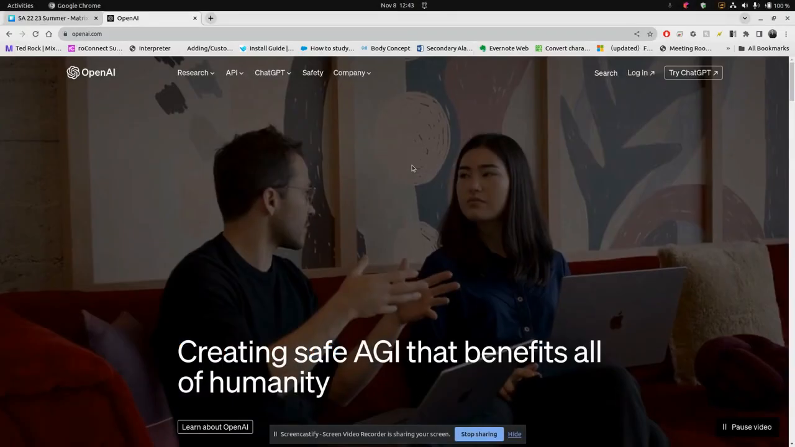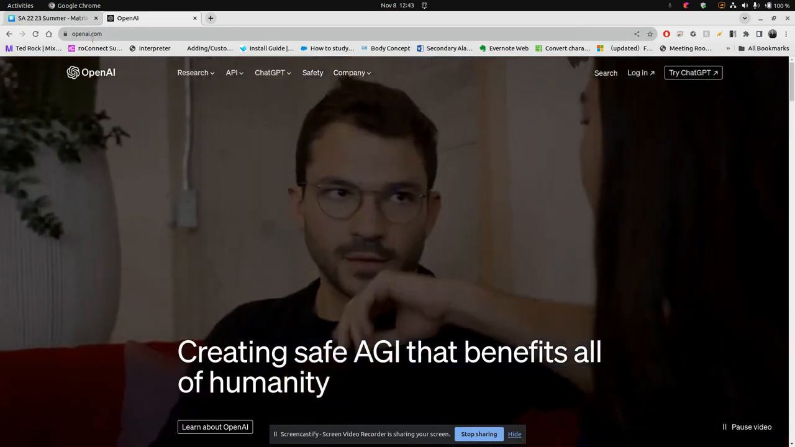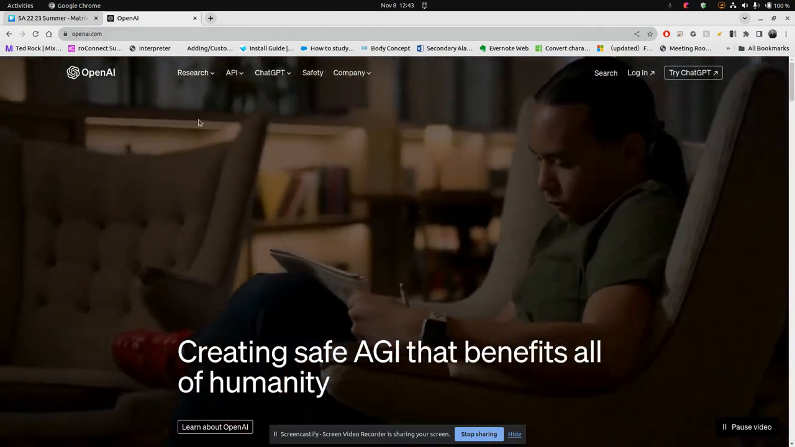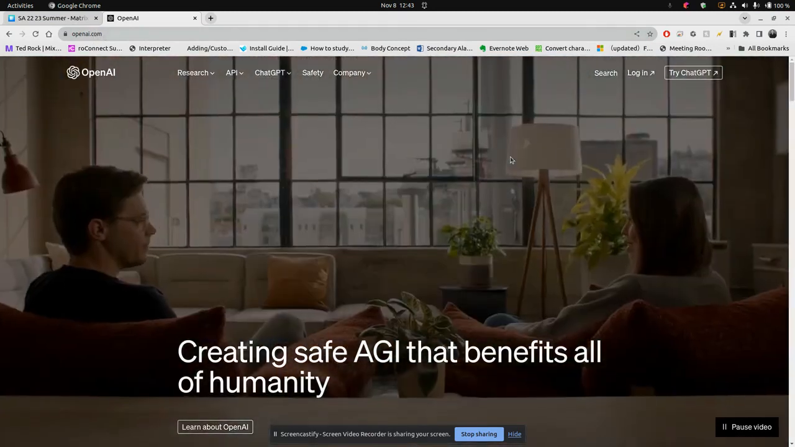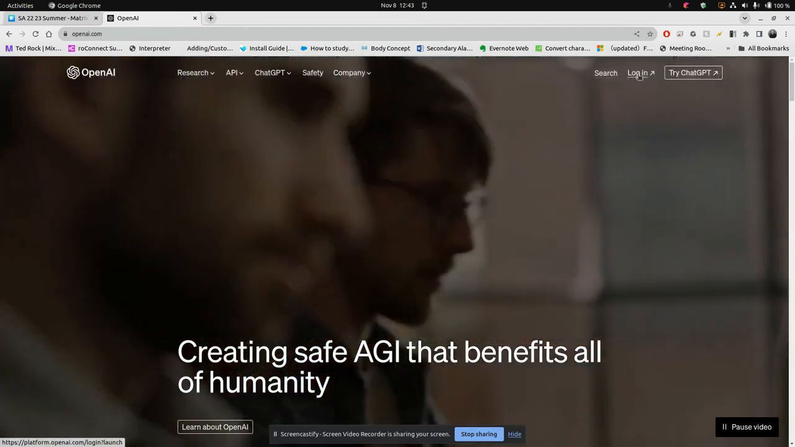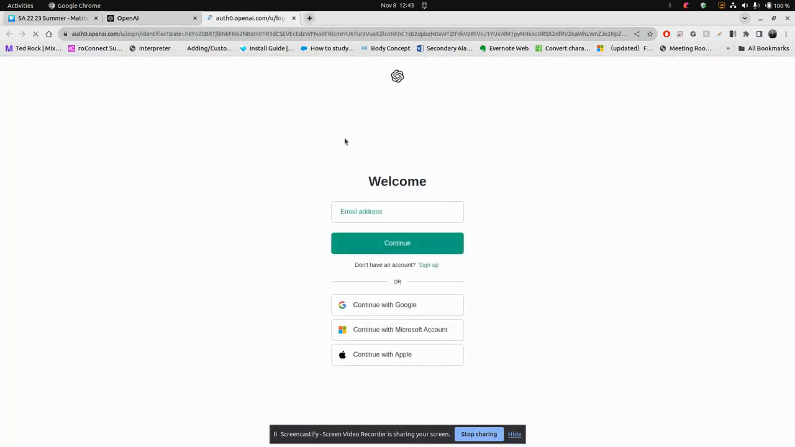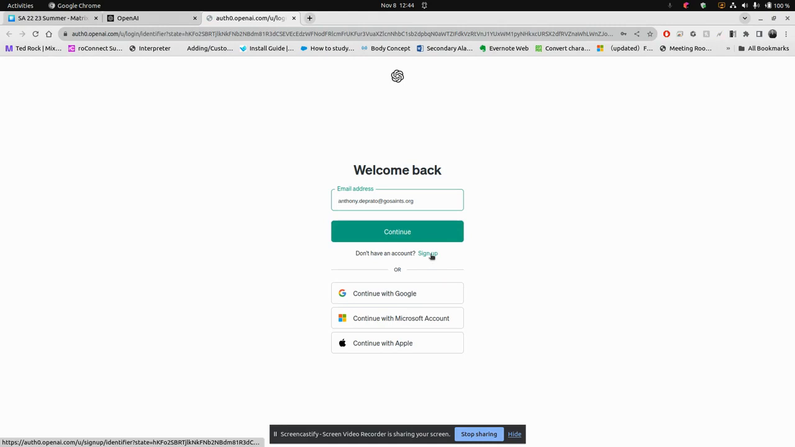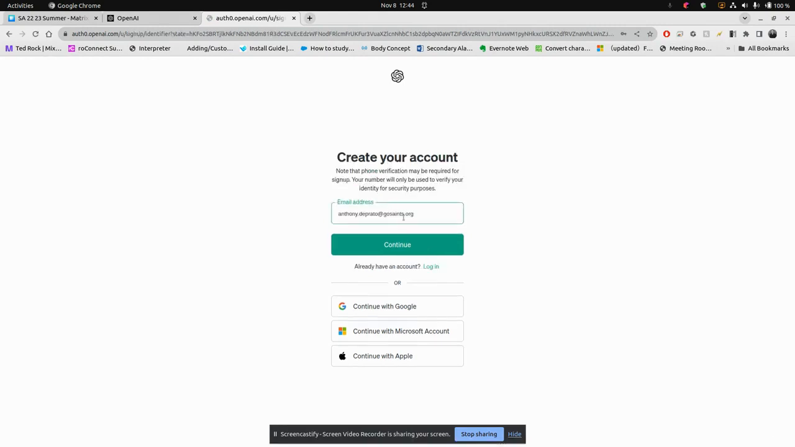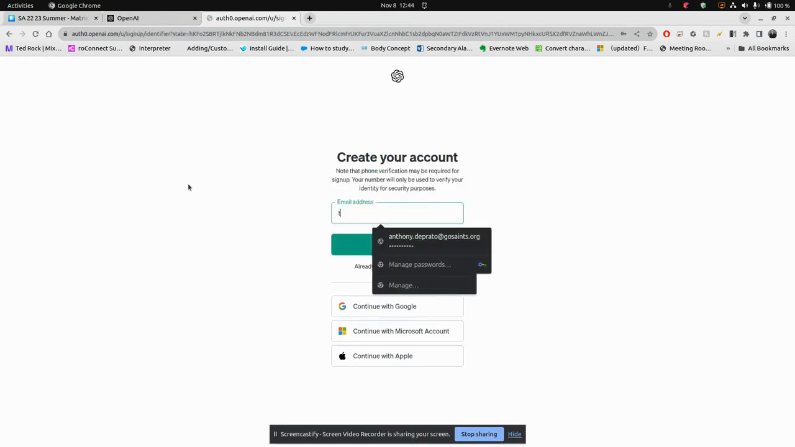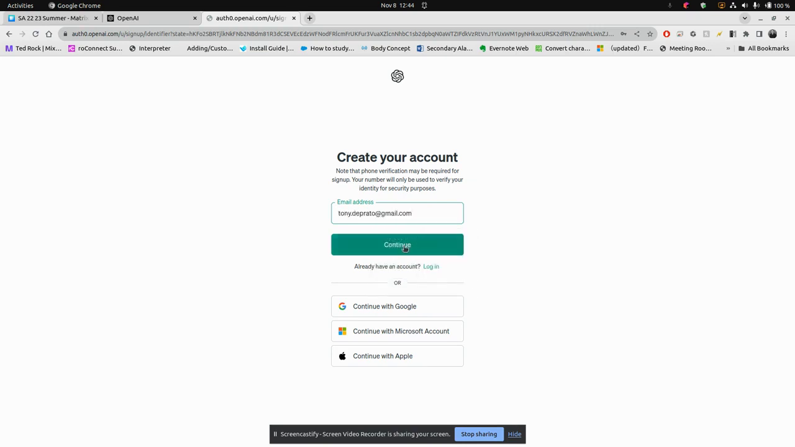Step one in the process is to set up an OpenAI account. So you want to go to openai.com if you haven't done that, and hit login. And then if you need to sign up, go to sign up. I'm going to set up a different account because I already have one, and I want to walk you through the entire process.